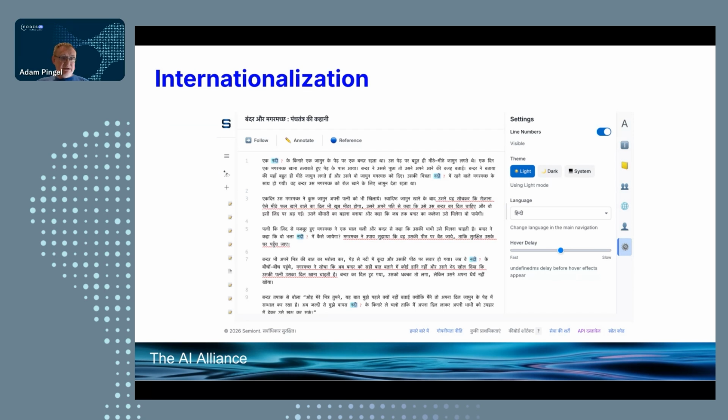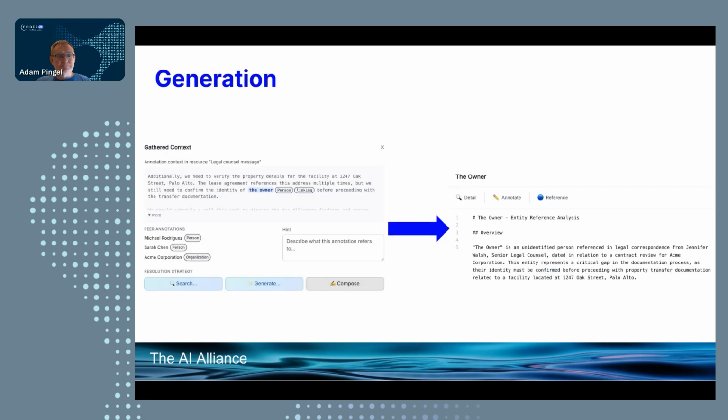I'll just mention briefly, it supports 29 languages. That's nothing that Semiont is doing other than allowing you the ability to select the language, and it preserves it, passes it through to any generation or yield calls. Speaking of generation, this is an example of generating the owner.